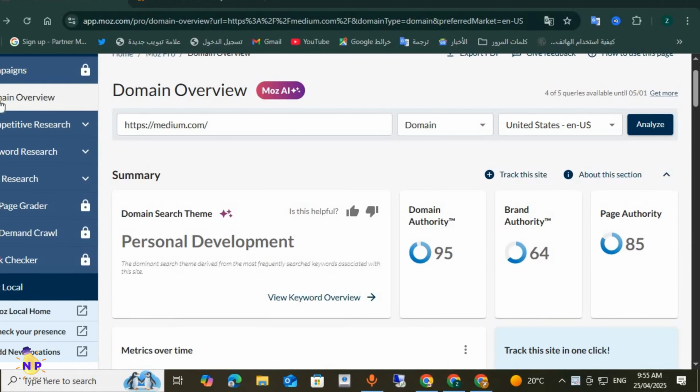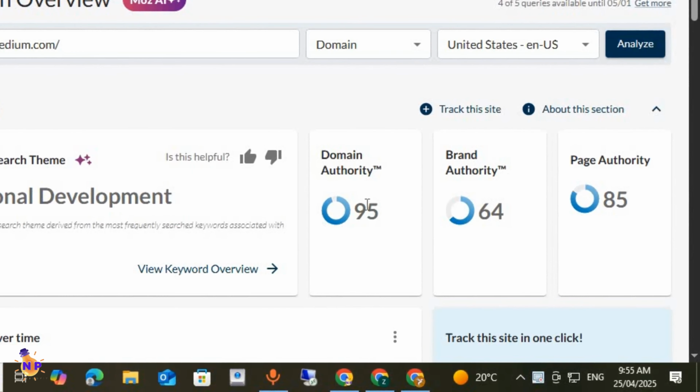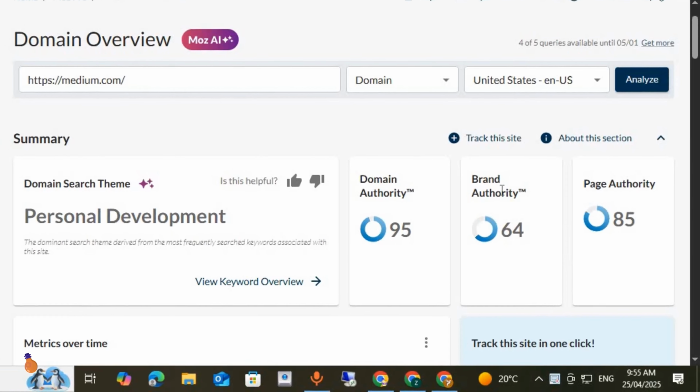Get a high-quality backlink for your site. It also contains a domain authority of 95 out of 100.